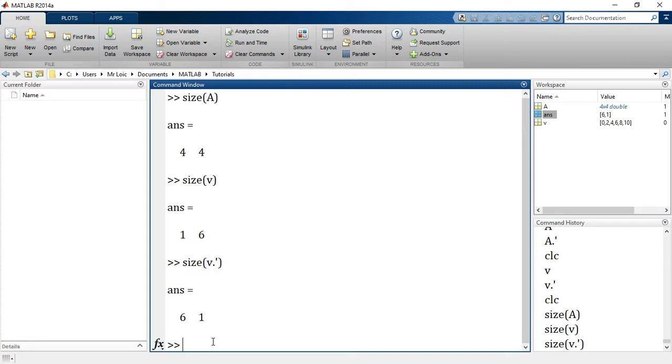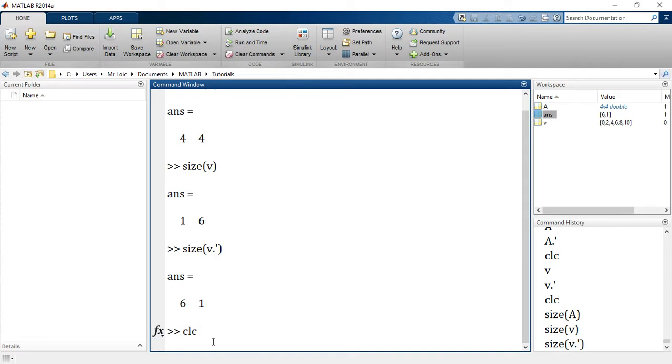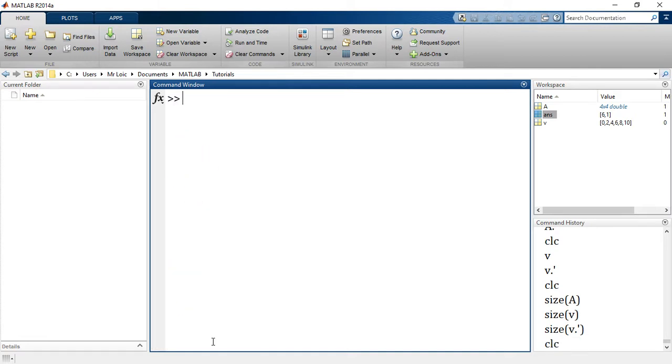This takes me to the permute function. You could also use the permute function to do that. Permute simply allows you to interchange the dimensions of a particular array.